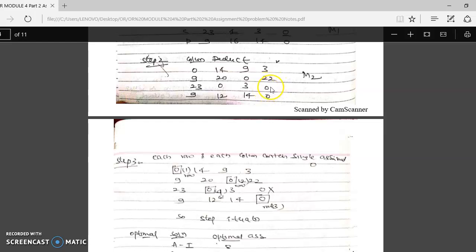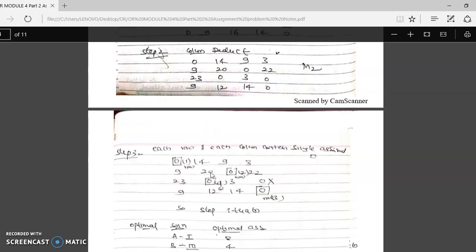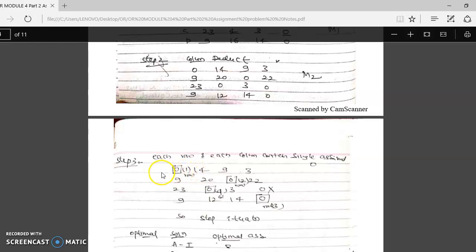Now if I take this one, how many zeros get crossed? This and this. In such a case, out of these two, select the 0 that covers the minimum number of zeros. If I select this, only one 0 is crossed, so I am going to select this one. If we select this, cross this. Then in the last row only one is left, so assign that 0. So we obtained the same thing here. Then each row and each column contains a single assigned 0, so stop the iteration.